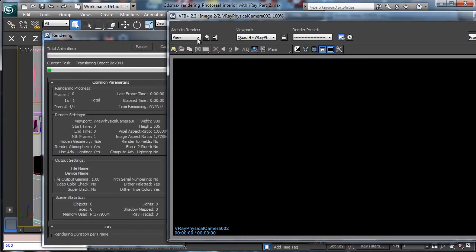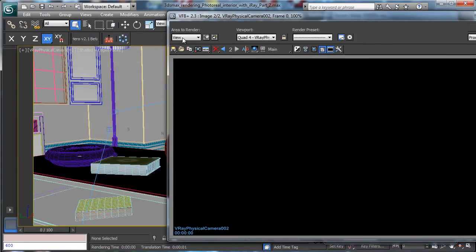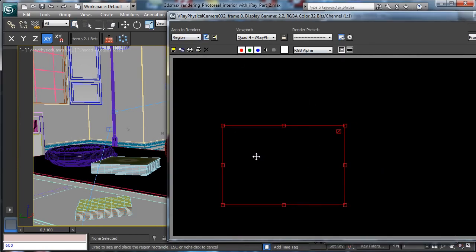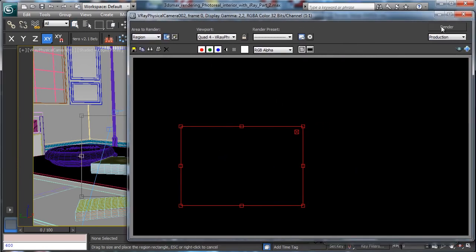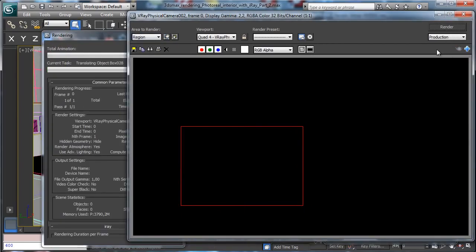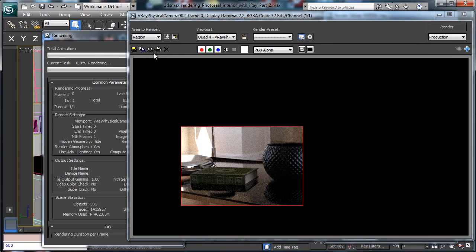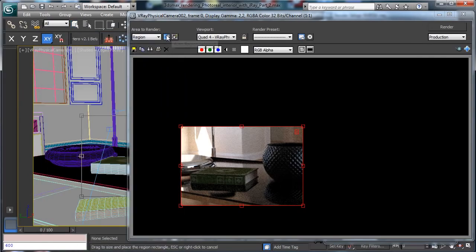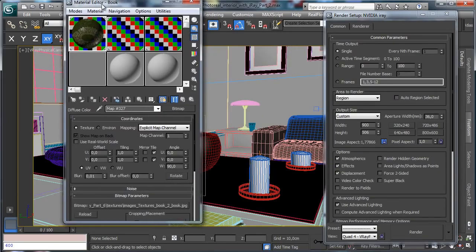Let's stop. Sorry, I am removing the virtual frame buffer. I'm using them. We can go in region, and let's move in this area and render. Okay, you see that it is working in the right way. We have the nice looking book, so we can do the same thing for the other book.